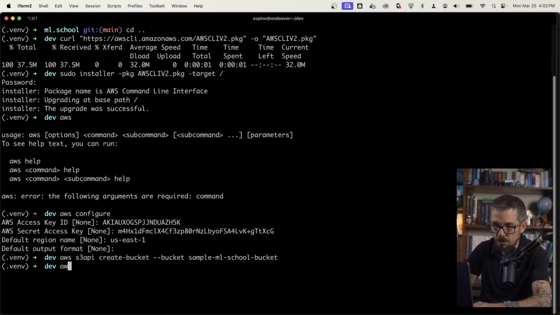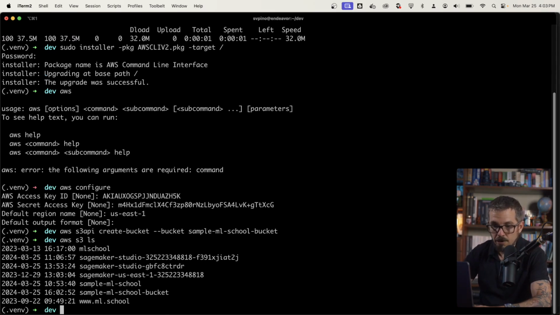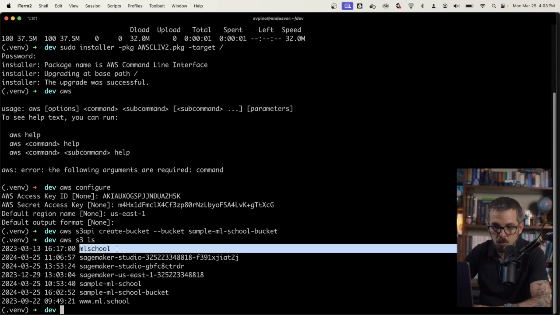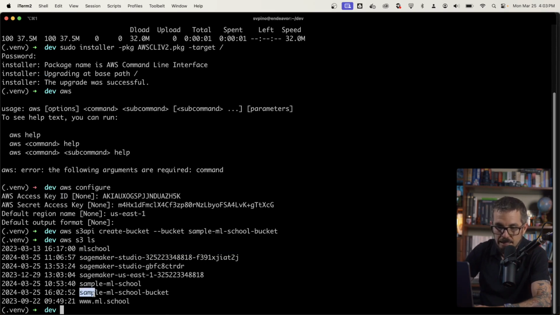Look at this, aws s3 ls. This is going to list everything that I have in my S3 account. And you're going to see that I have a bunch of buckets created, including ML School, including the sample ML school bucket that I just created. This is cool. This is working. AWS is working from my computer. So this is properly configured. And that means that I'm going to be ready to run my code.